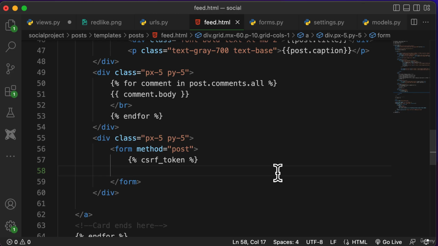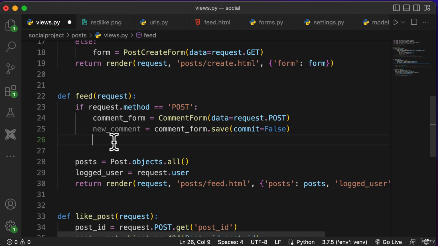So we are going to add a field here which is going to be associated with the post ID, and we are going to make it hidden, and from there we are going to get the post ID. And the reason why we want to get the post ID is because once we have the comment data from the form, we want to attach that post ID with that particular comment so that the comment gets associated with the post.